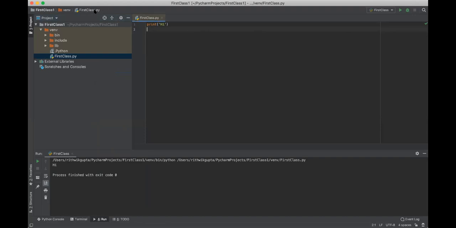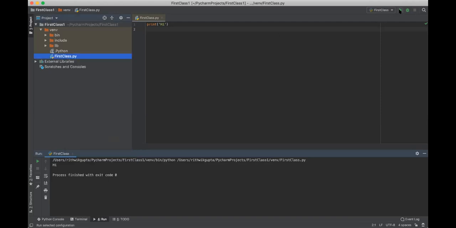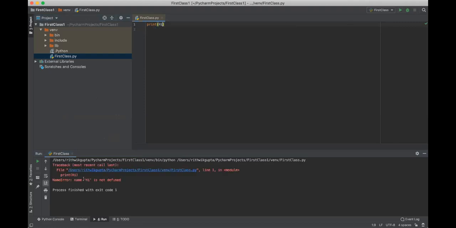Okay, so I think it might be a glitch, but you see that I could finally run it by right-clicking first class PY and pressing run, and now it allows me to run from here. So as I was saying before, if I type hi like this, it'll give me a syntax error, or name hi is not defined, and we'll go into that later. But if I put this in a string, then it will allow me to do it.